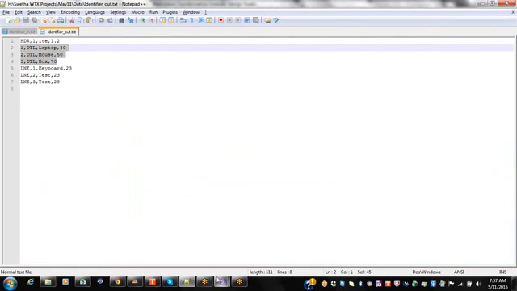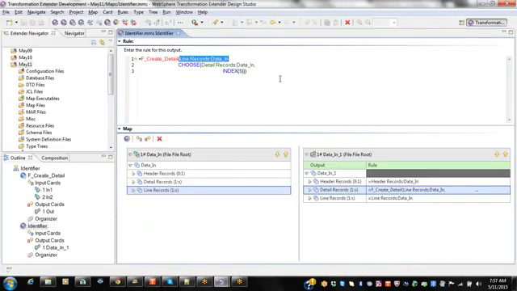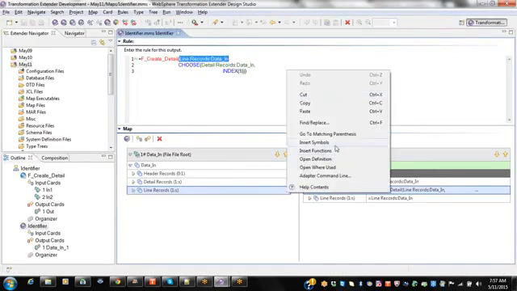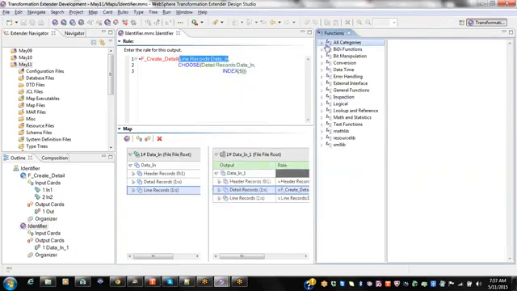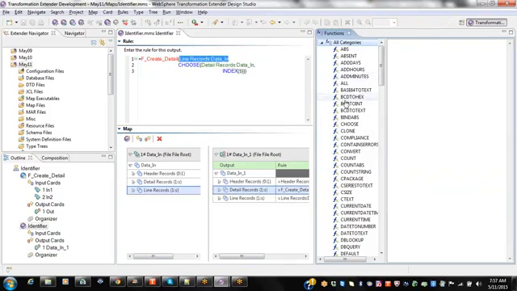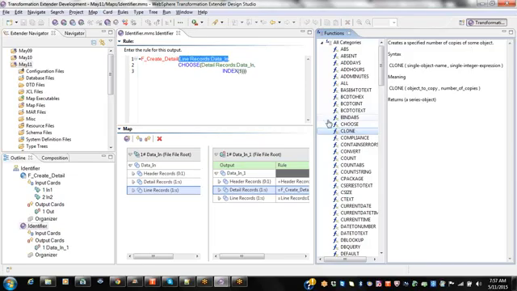So that is the choose function. It will pick the corresponding position, whatever we mention in the second argument, within the series. Then clone: it will create the specified number of copies of the same object. Suppose we mention clone object to copy number of copies. If we put clone of detail header record, number of copies 2, it will create two copies.